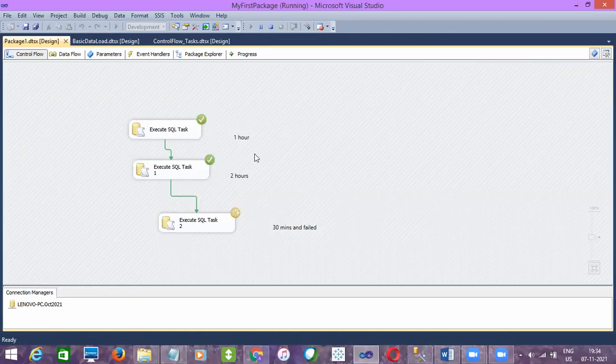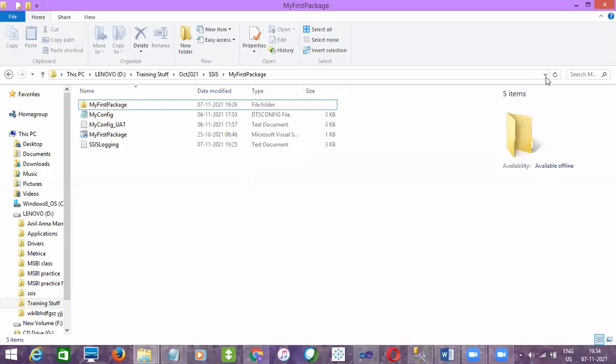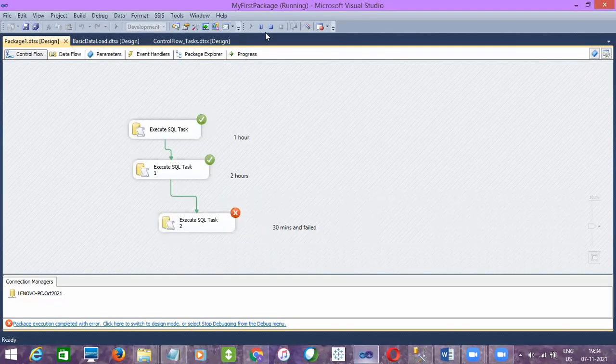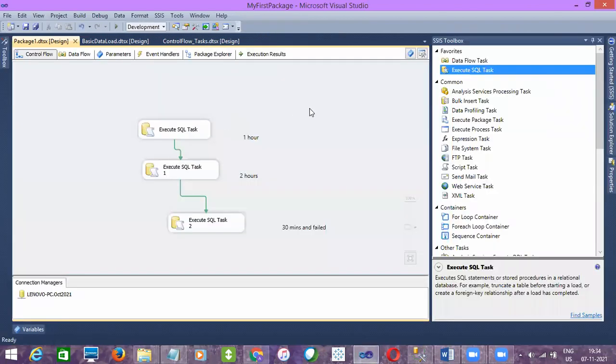The package failed, and let's check whether any checkpoint file was created here. No, right? There is no file called SSIS checkpoints. So it is not created. Why? We need to set one more property. There is a property called fail package on failure, and you need to set it for each task.